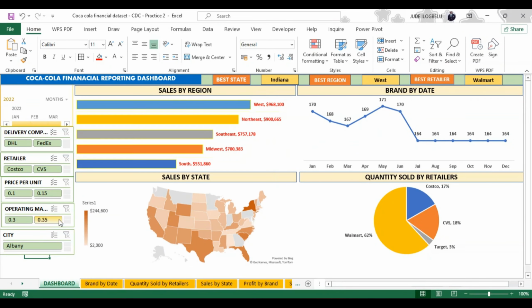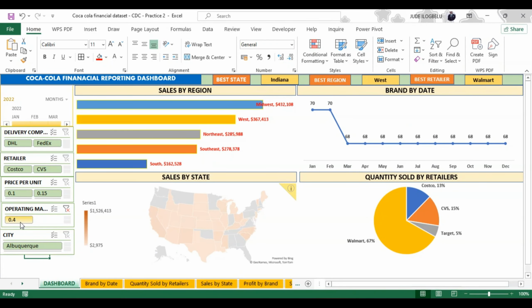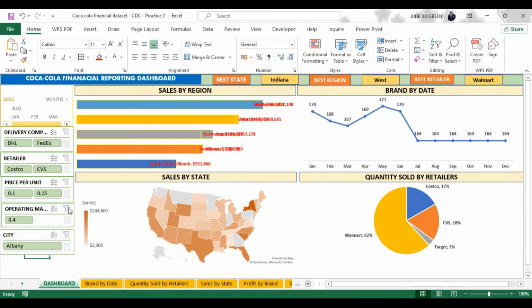We can look at the operating margin. Look at the operating margin 0.4. Which area is operating on this operating margin? You can see the region just by display. Okay, so now we have succeeded in getting an interactive dashboard for the Coca-Cola financial reporting dashboard.